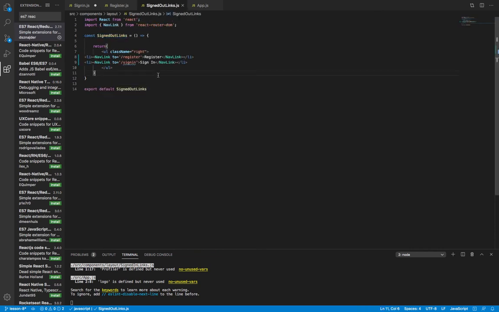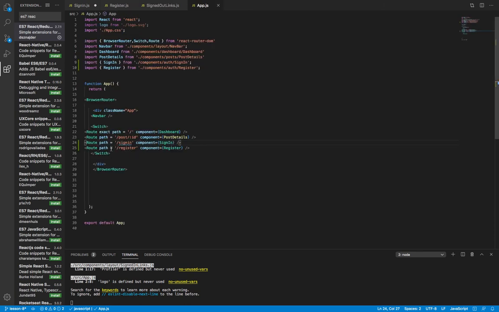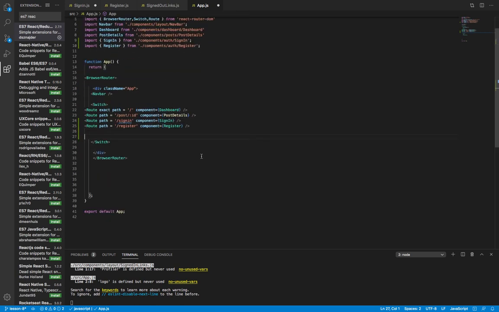And then you want the signed out links, so you don't need to import any of this stuff here. You just want to put it in /register /sign in. But this won't work until you go to the app.js file, and then you want to have this. See, that will set the path there to this component. So you want to do this and this, those two full lengths, and then remember to import them up here. Yeah, and that's probably it for this lesson.